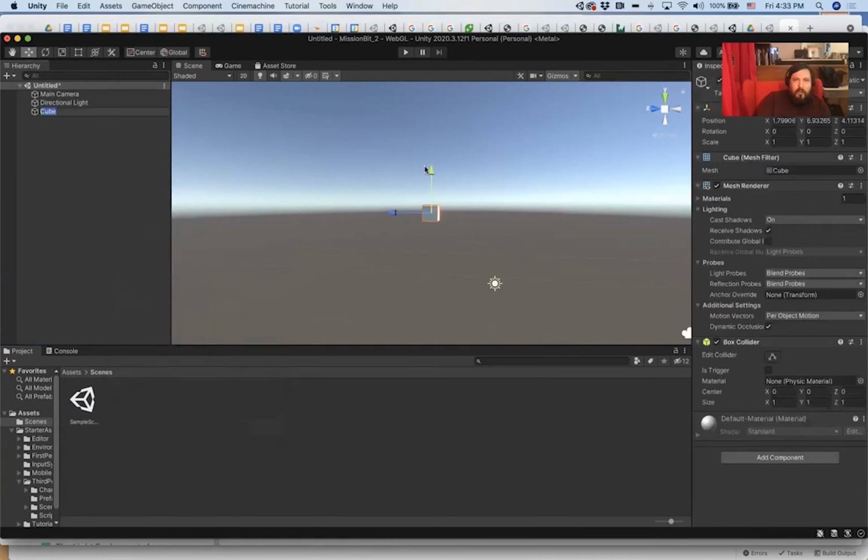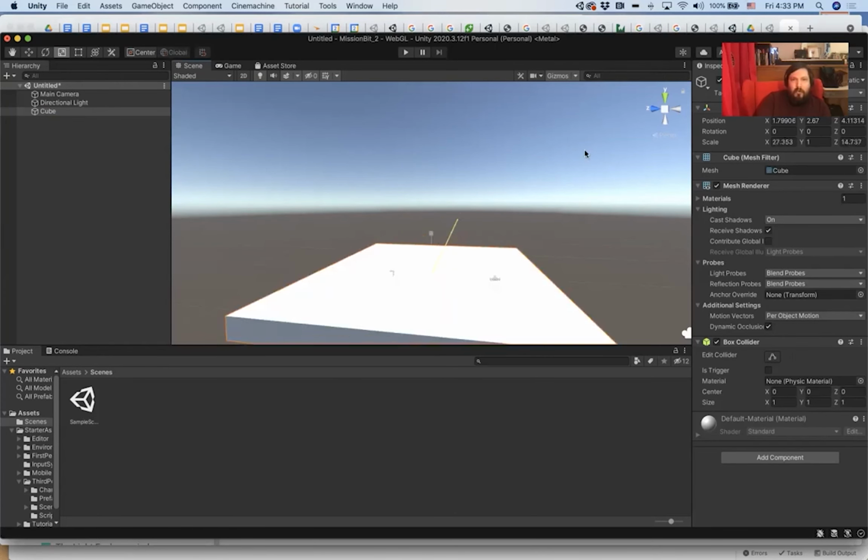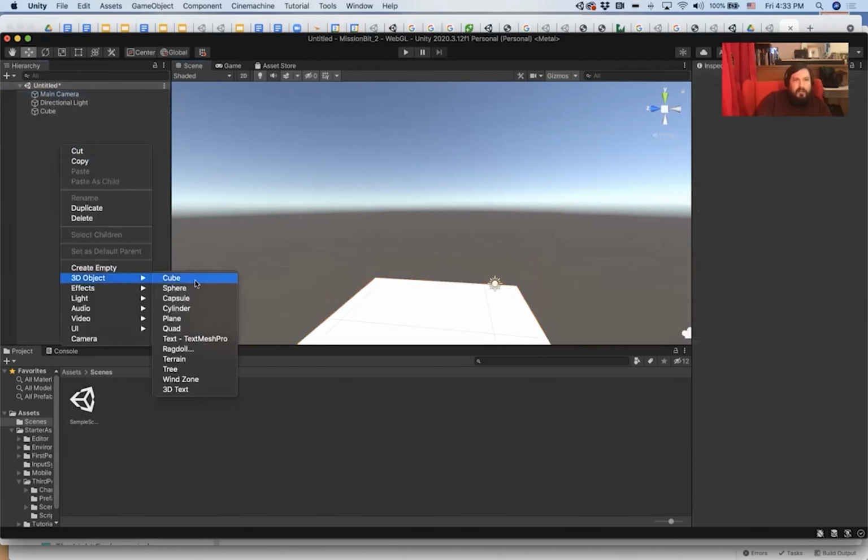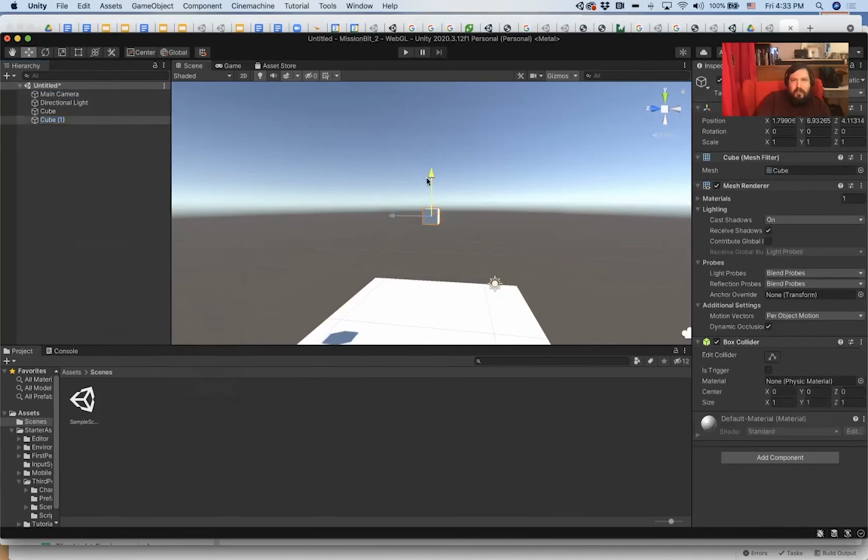I'm going to add a cube. This is the same thing that we do almost every time. I'm going to make it look more like a floor. And then I'm going to add a couple of other shapes just so that we can see something being lit up.